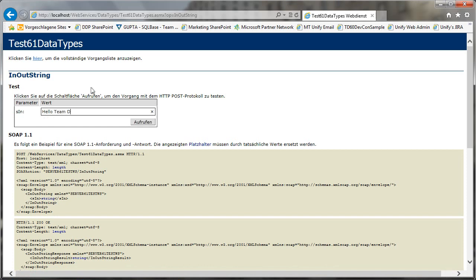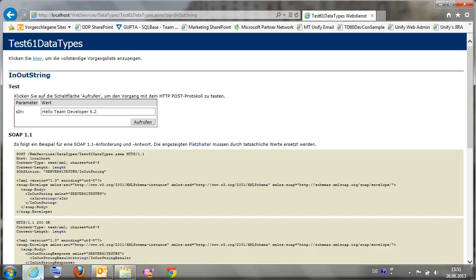Hello, Team Developer 6.2. Now, if I call this web service by pressing this button, Internet Explorer will open a new tab with the XML results that are coming back from the web service, and it's coming back Hello Team Developer 6.2, exactly the string that I have passed into the web service. So now let's see how we can debug the backend functionality of this.